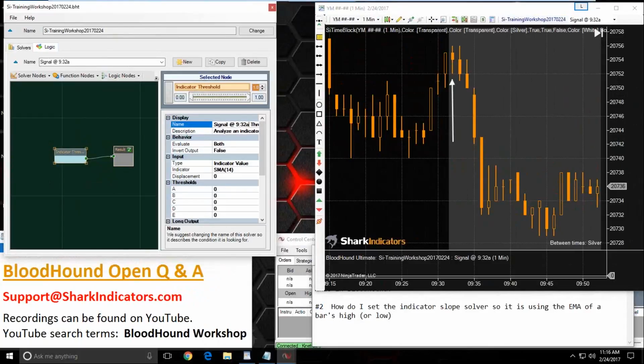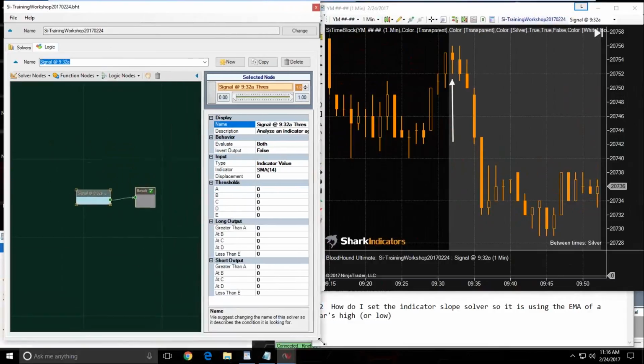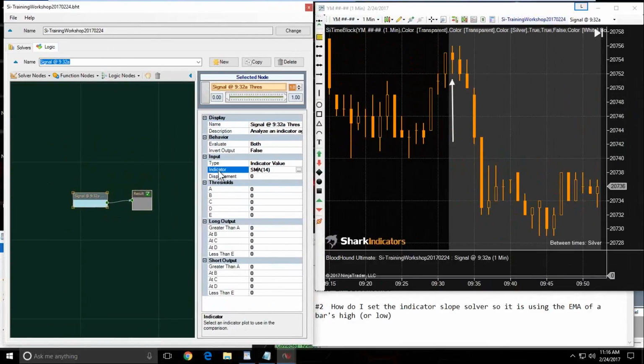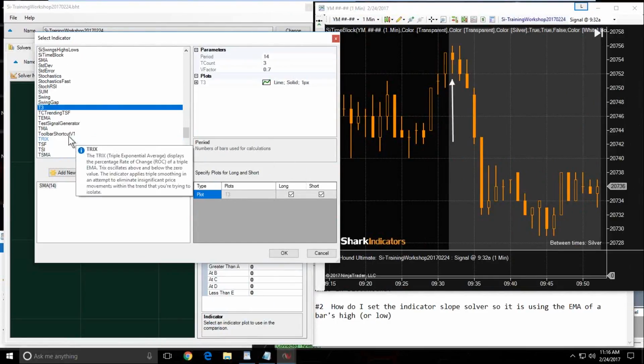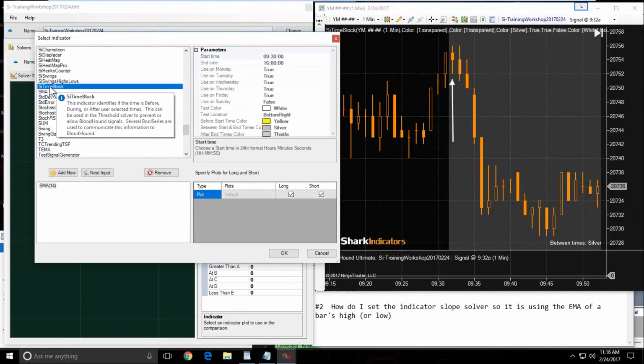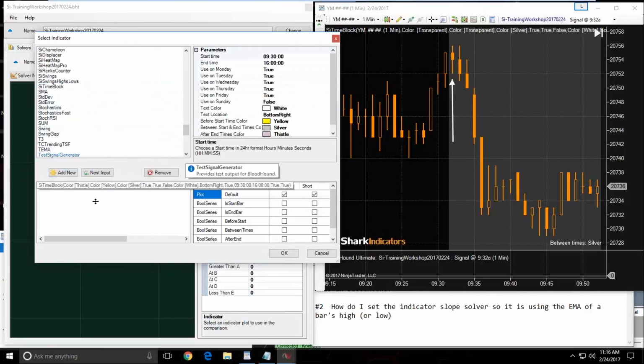I'll call this what it's going to do: signal at 9:32. Next we need to set up a time block indicator in here. There it is. So I need to set up my indicator settings. Let's put 9:32 in there. That's what's important. I can ignore the colors there.